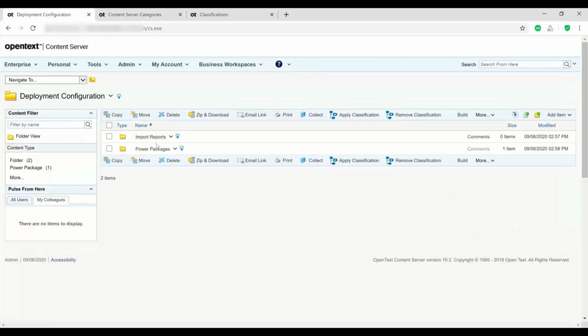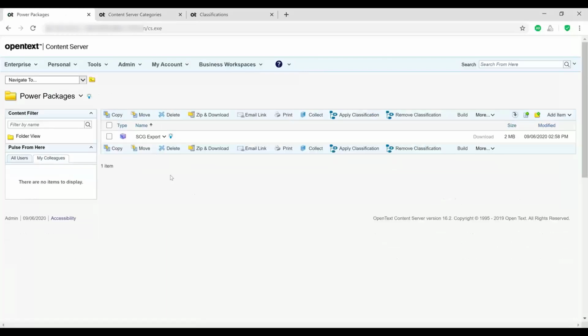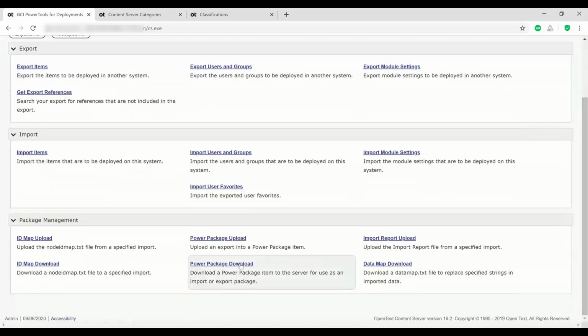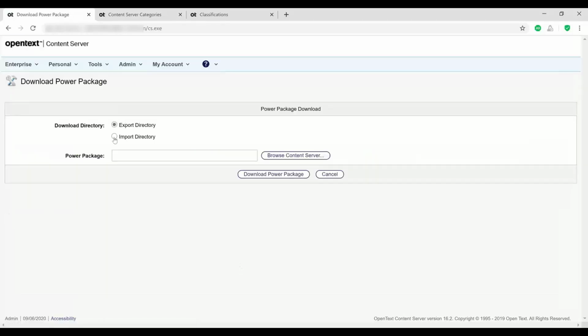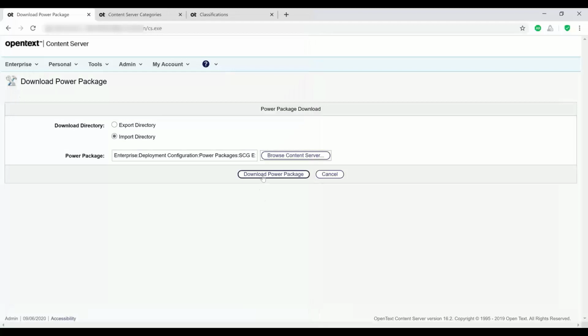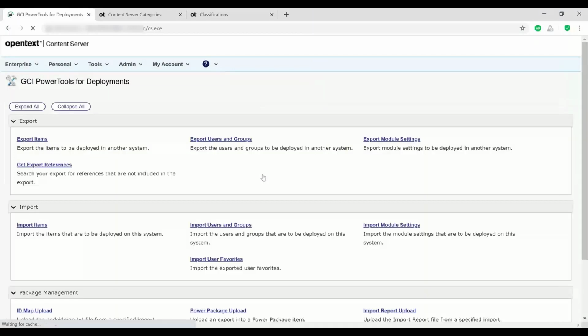The application was sent to me by the developer, and I've uploaded it to the Power Packages folder as a GCI Power Tools for Deployments Power Package item. And now that it's there, I can go into the Tools menu, go to Deployments, which allows me to download that Power Package to the server so that it could be used for the import. I will choose to download it into the import directory, and I will select it. And now that it's been downloaded to the server, it should show up and be available for use.